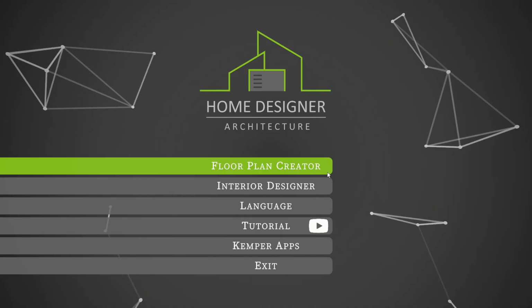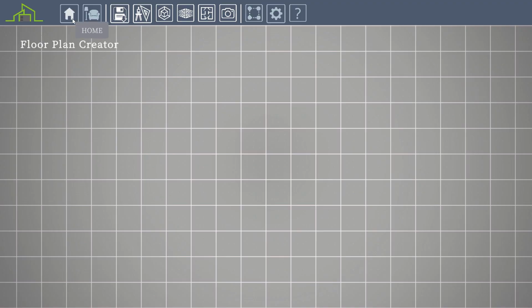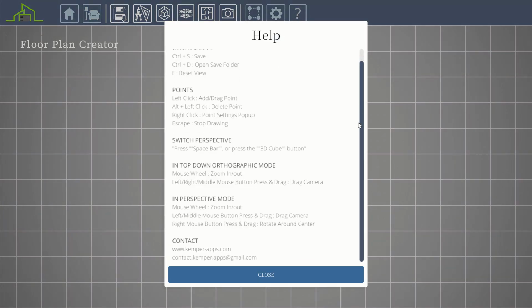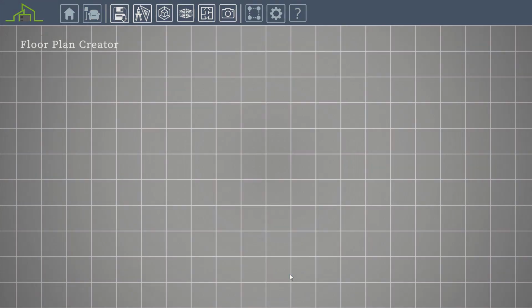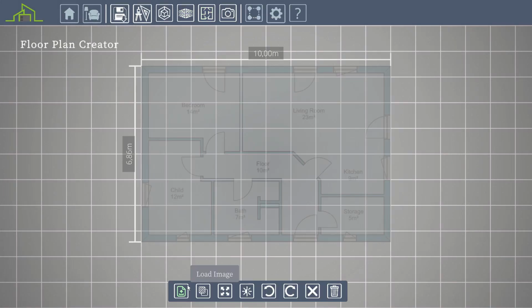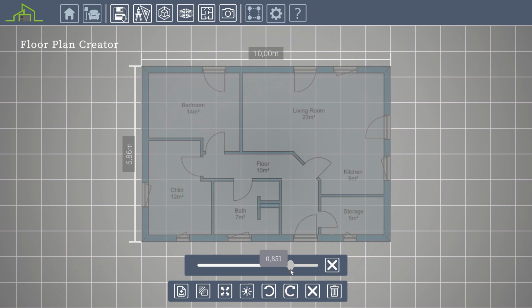Okay, let's get creating the floor plan. The first two buttons take you back to the start menu or to the interior design scene. The help button gives you useful tips such as navigation and shortcuts. At the beginning, we import a floor plan background image and use it as a template. Of course, you can also start creating your floor plan without a template. Once a floor plan image is loaded, we can set the intensity, size, and rotation.